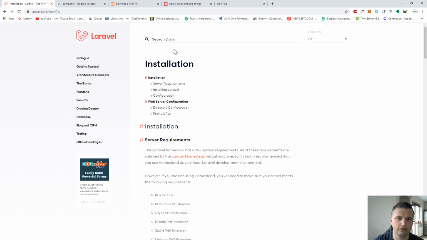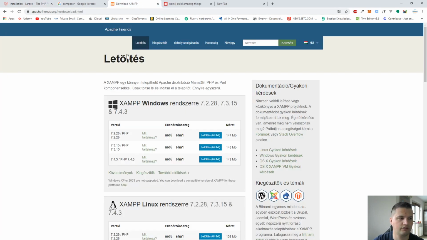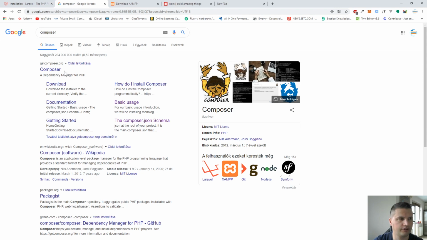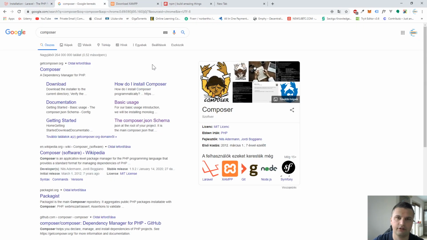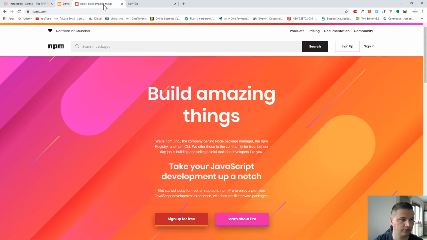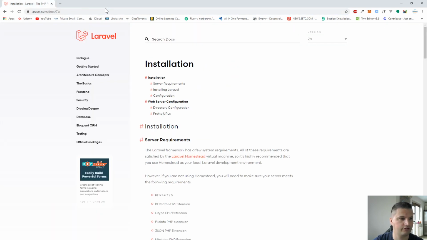Okay, but before you jump in, you need to have PHP on your machine. So I recommend to download XAMPP, for example. It comes with PHP. It's a virtual server on your machine, and you will need Composer as well, and Node Package Manager as well. I left a link in the description for my previous video when I install all of these, so I don't do this in this video now. So let's close them up because I have all of them.